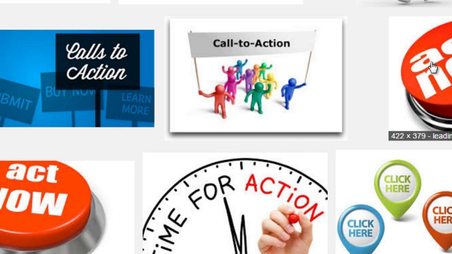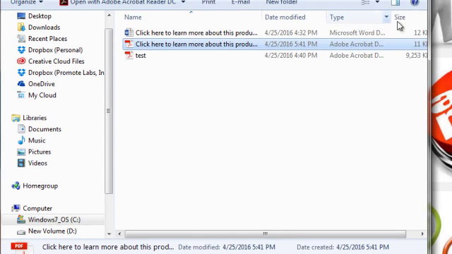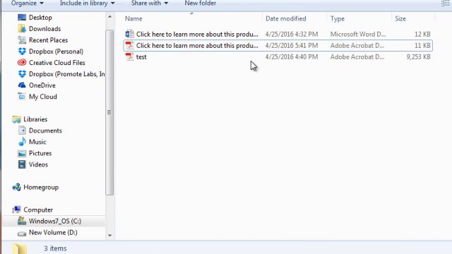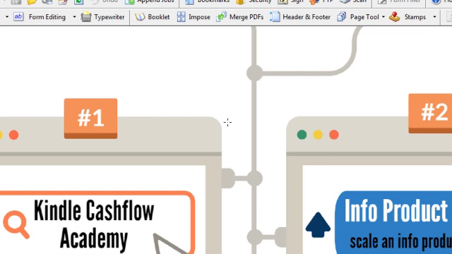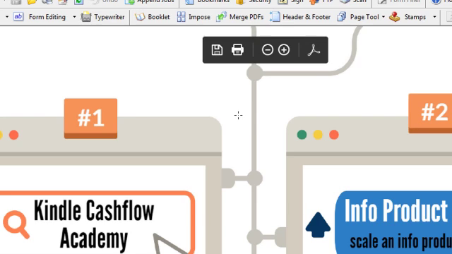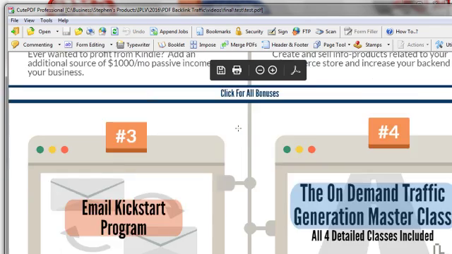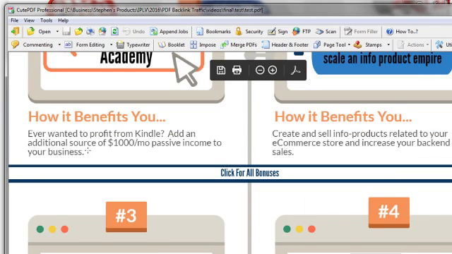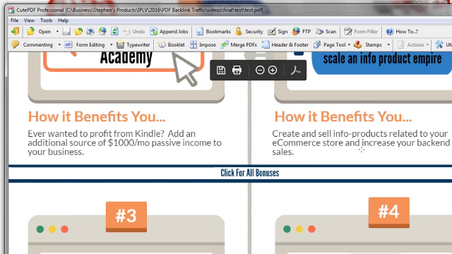Now what I want to do is I'm just going to show you an example. So I'm going to go over here to my test folder, and I'm going to show you an infographic that I have turned into a PDF file. So this is a PDF file that I created with Piktochart, which is an infographic creator. And as you can see, I basically created this full-on image, and within the image itself, you can see here it says click for all bonuses.